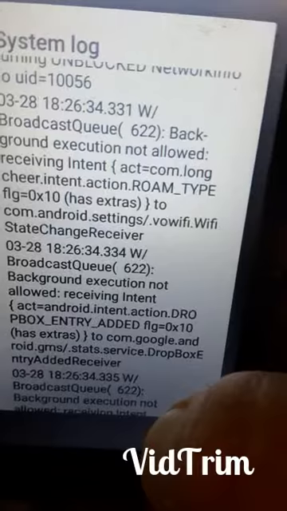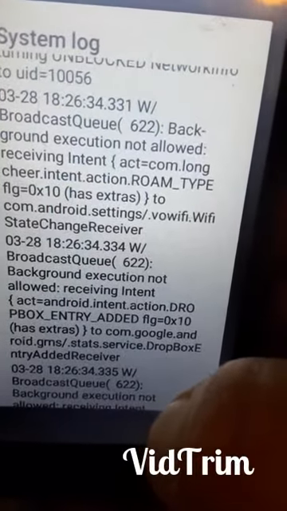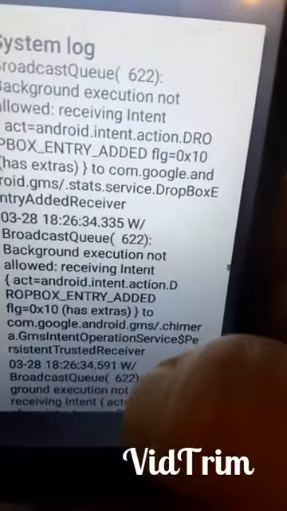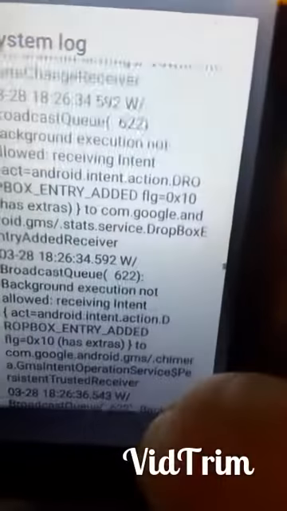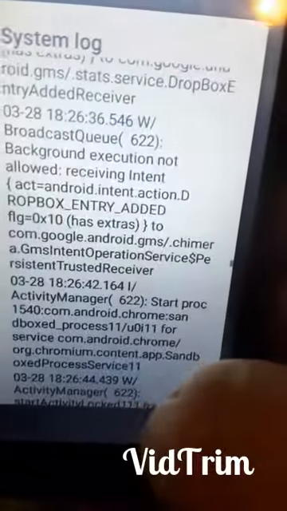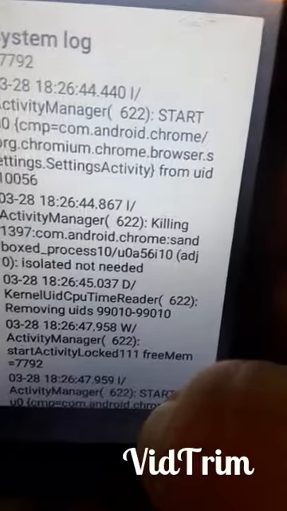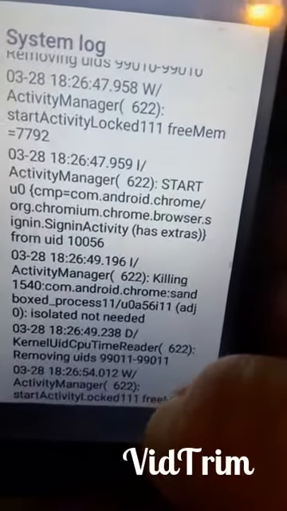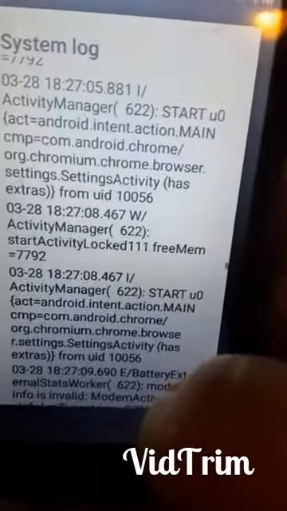com.androidsettings.vo. Wi-Fi state change receiver. Huh. So what I'm seeing is they're taking over my network. They're doing it through that Dropbox thing, so it's interesting. Okay, look at this one. Activity, killing Chrome Sandbox. This is probably getting closer to what's going on right now, and they're starting to back out.